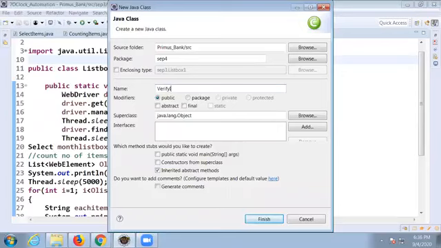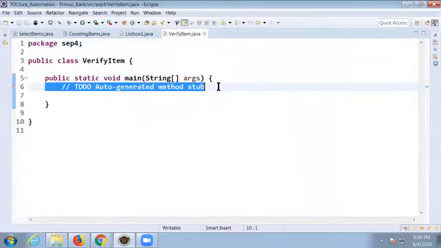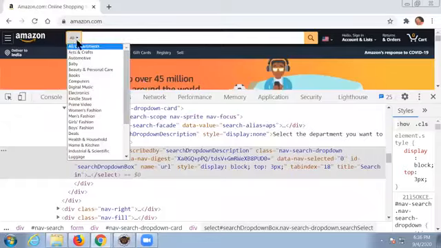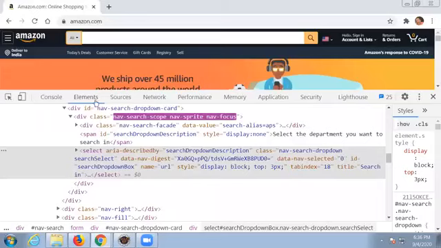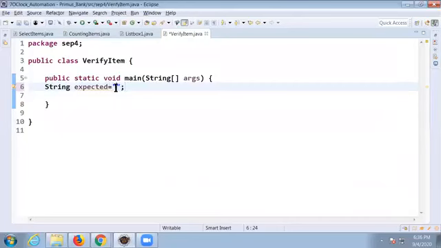Verify item is my class name. Choose your main method, finish it. And first, I am declaring my object, String expected. Expected is equal to, whatever item you want to check in that. You can choose any one item in this list box here. I am selecting computers. Spell it correctly, COMPUTERS. Because all of you know that list box items are predefined. Okay, computers.